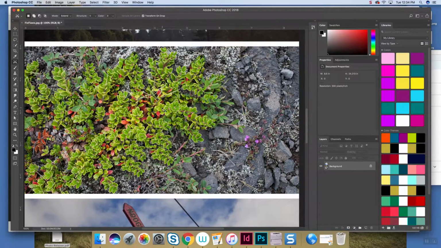I could also do the same thing for rocks. So maybe I don't want this plant covering up all of these rocks. I'm going to go ahead and hit Control D to deselect. Okay, so maybe I wanted to copy that rock or these little tiny flowers over here.